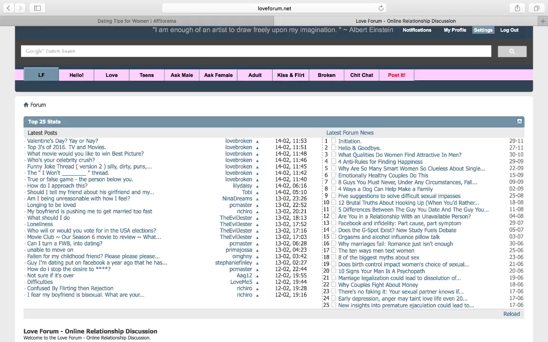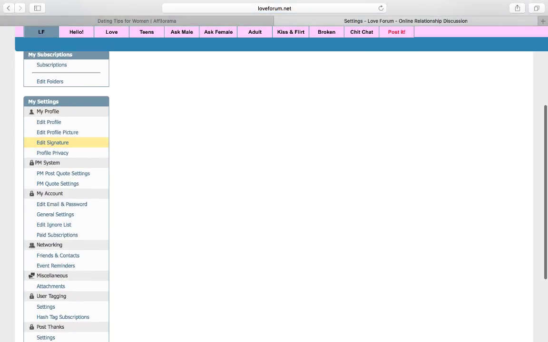Obviously it's going to be different for other forums, but for this one, I'm going to show you how you do it. You hit settings, and then you want to look for where it says edit signature. Sometimes it's in different places for different forums. But when you're looking for forums, you want to make sure that the forums allow signatures, or you'll have to use the indirect signatures like I told you. But anyway, so you want to edit your signature.